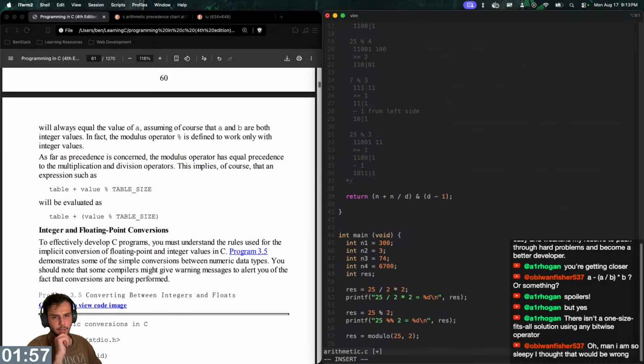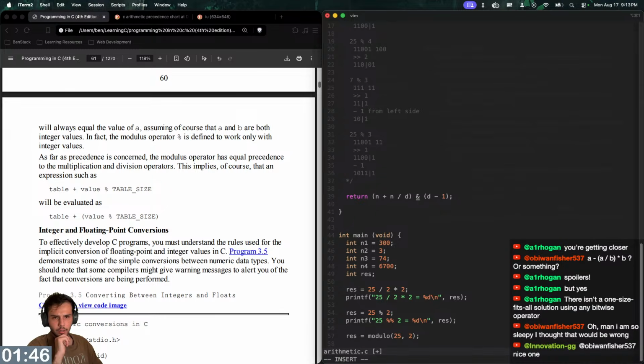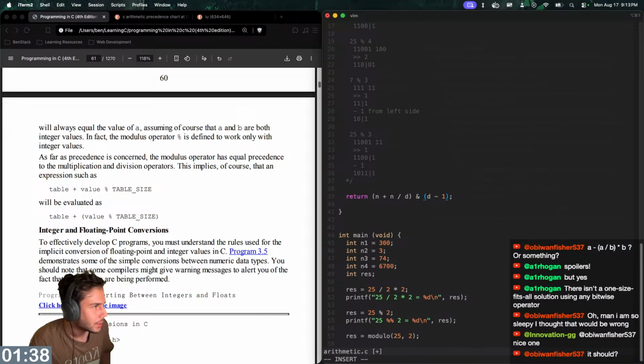That just gives you the... Or does that give you the remainder? I don't think that gives you the remainder. No, good job, Obi. I'm also tired too. It's been a long day. I don't know. My analytical thinking is just fucked.